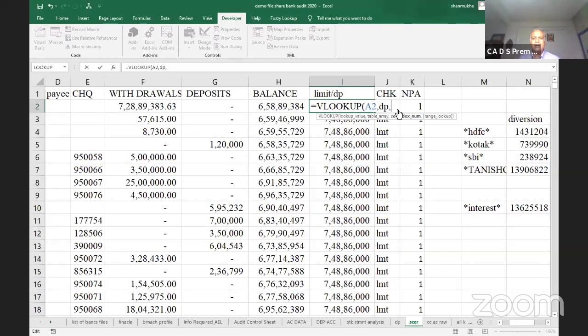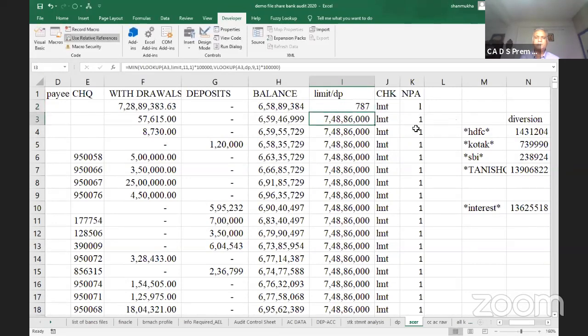Then it is asking column index number. This column index number we have already counted. From the common field date, the DP calculated in the drawing power sheet is in the 9th column. So take this 9th column. Then again, comma. Then it is saying, is it an approximate match or a fixed match? Exact match. For example, let us use exact match and then we will understand what is true. Now I'll use the false here, which is exact match.